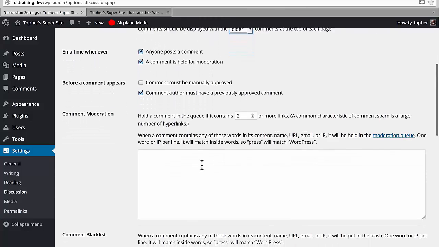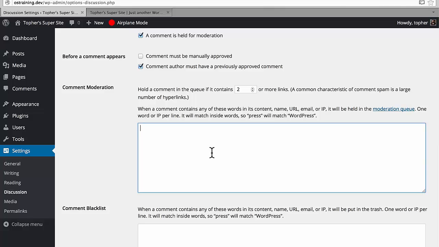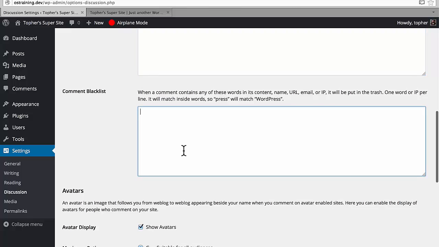Then there's comment moderation. Hold a comment in the queue if it contains 2 or more links. Then you can blacklist strings in here, words or IP addresses or URLs or email addresses or anything like that. Then the more serious blacklist will not just mark them as spam or hold them for moderation, but just put them right in the trash.